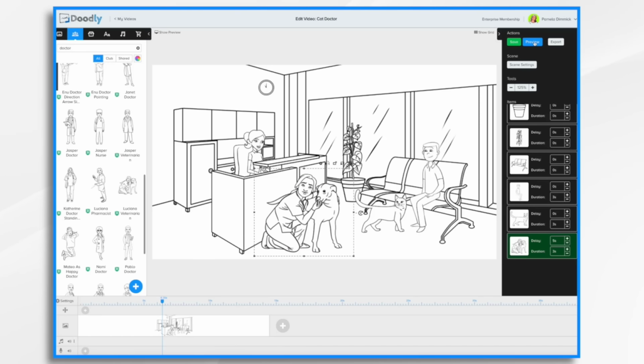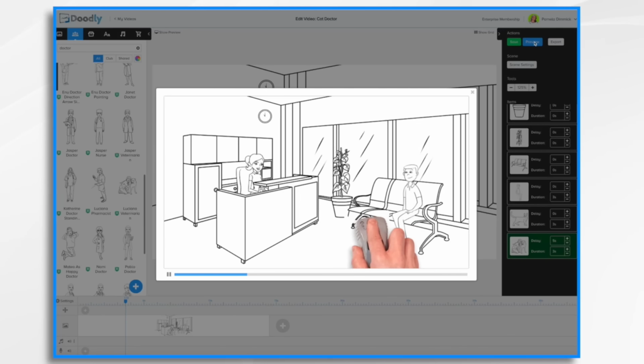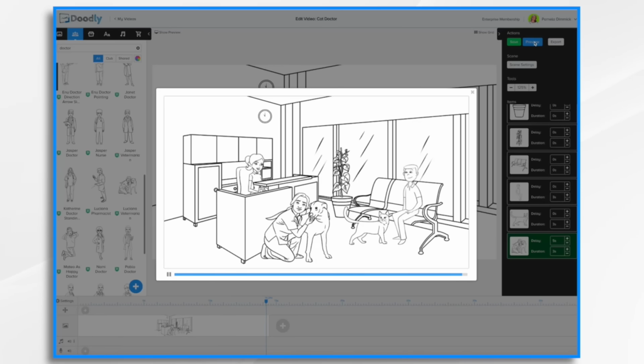So if we hit the scene preview, here comes the patient, here comes the cat. And then now I have about 5 seconds to talk before my veterinarian comes in. And here she comes. So that's how delays work.